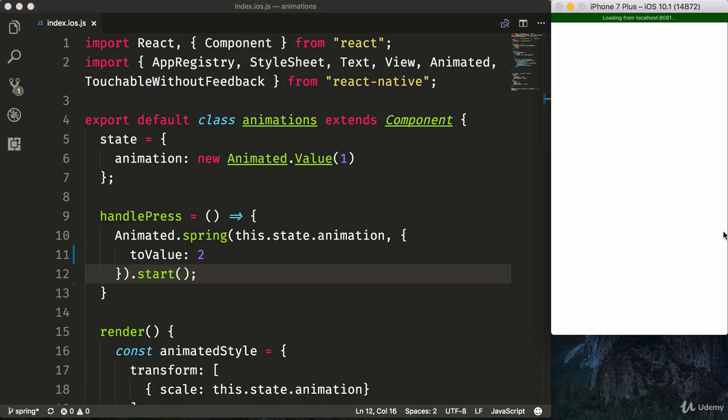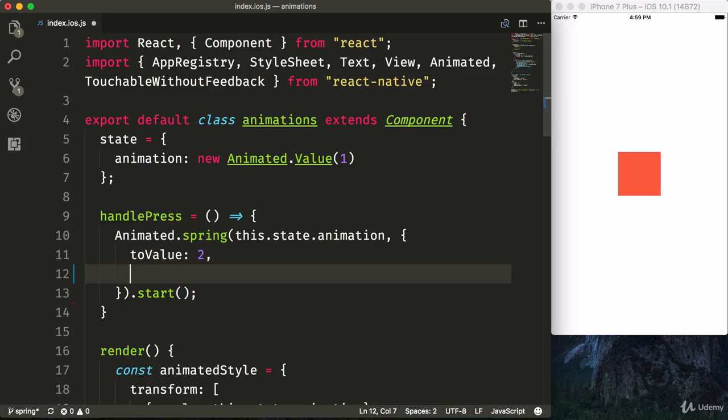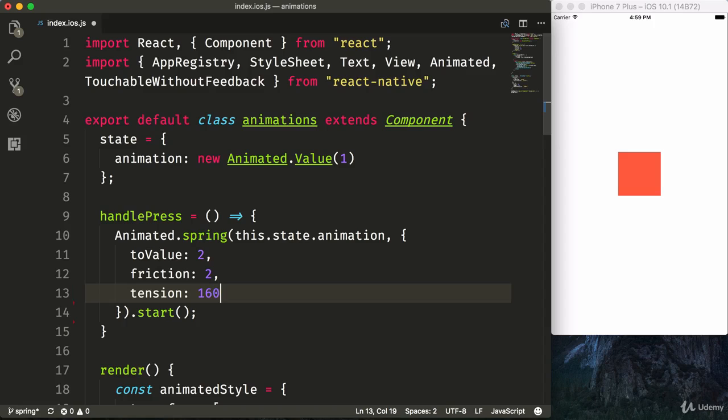So now when we refresh our simulator and we press on it, we can see that it has a slight bounce to it, a slight spring. However, if we want to make this more noticeable, we'll change our friction and make it less friction than 7. So we'll pass in 2, and then we'll say tension of 160.